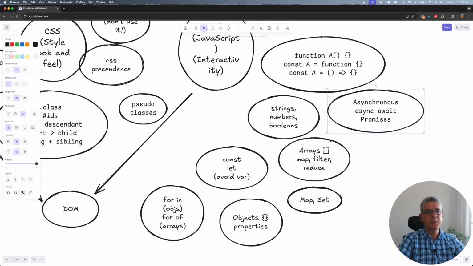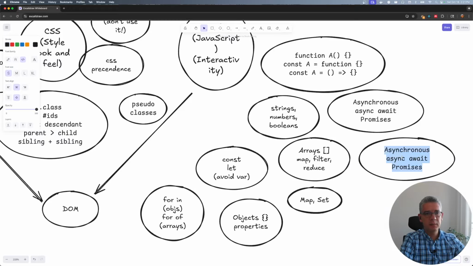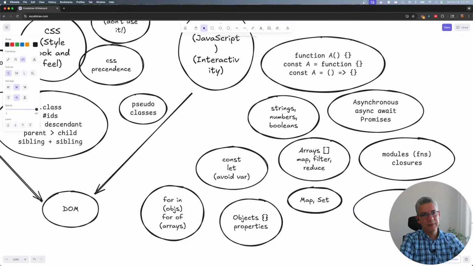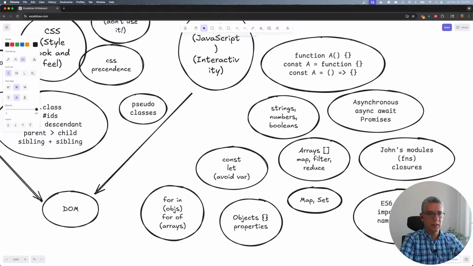I also taught you a little bit of how to create modules, using functions and closures, and different things like that. This is kind of my way of creating modules. But then you can also use ES6 modules. In the ES6 modules, remember that you can do import and export. And you can use named imports and also default imports.